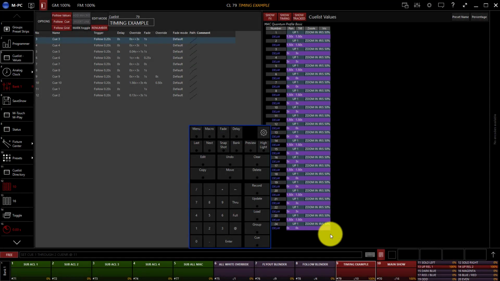Inside of M-Series, you can copy queues from one location in a queue list to a new location in that same queue list, or you can copy it to a completely different queue list. Let's show you some examples. To begin, let's copy a queue within the same list.